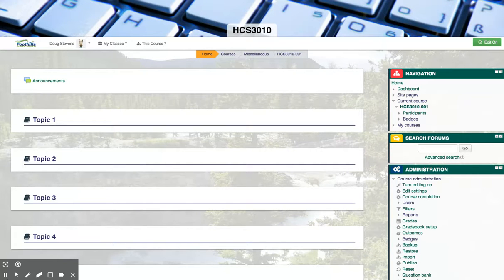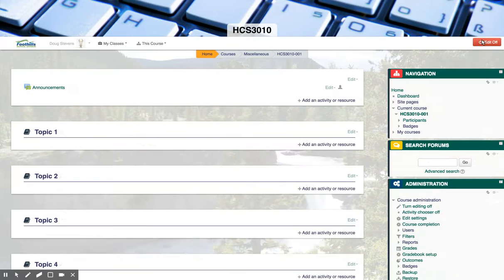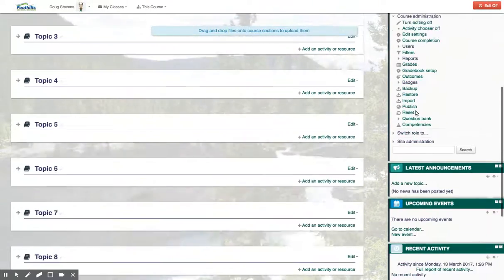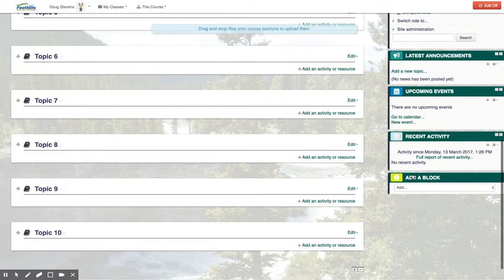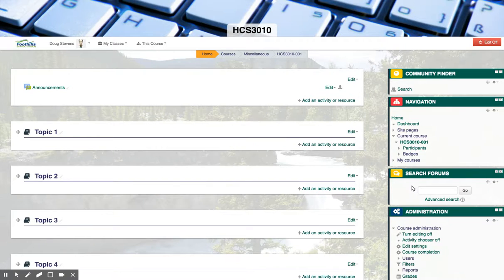And so the first thing I'm going to do is actually turn my editing on because there's a block that I'm going to need for this to work. So I'll click editing on, and then I'll scroll down to where my add a block icon is. And I'm going to just go ahead and go Community Finder. Now the Community Finder block is a database which searches for courses and course materials. And so you can see it's shown up right here. So I'm just going to go ahead and click search.